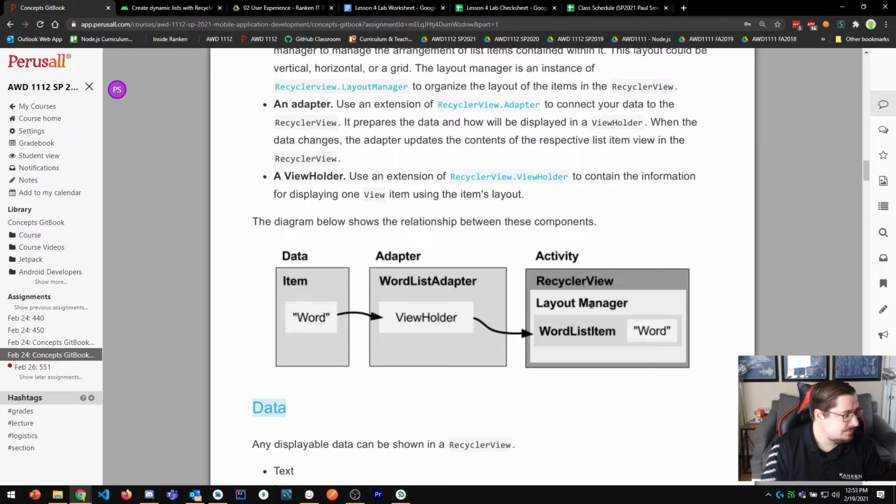Hey, Mr. Smith, quick question. How long has this been around? Yeah, like what API did it come in with? That's a very good question.